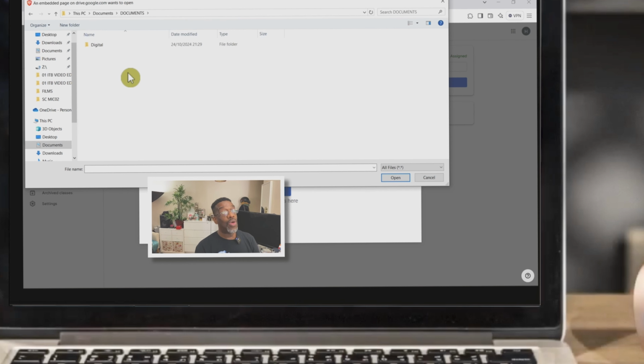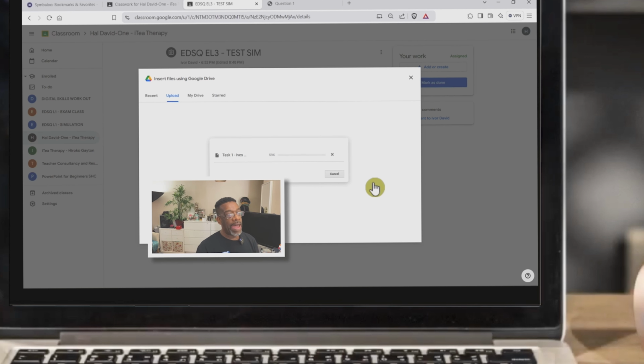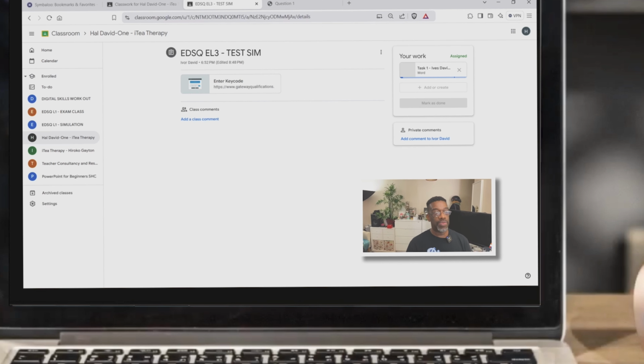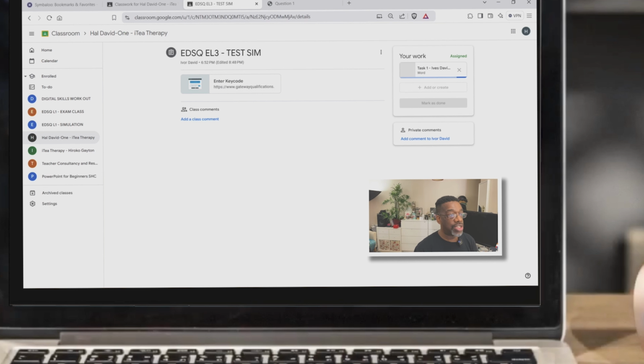This is what happens when you organize yourself and you save things in the correct place. You know where to find them. Go to digital, and there's the task. And we click on that and click on open. And that will upload to me in the classroom. Again, this is only for the simulation. And there you go. That's it.